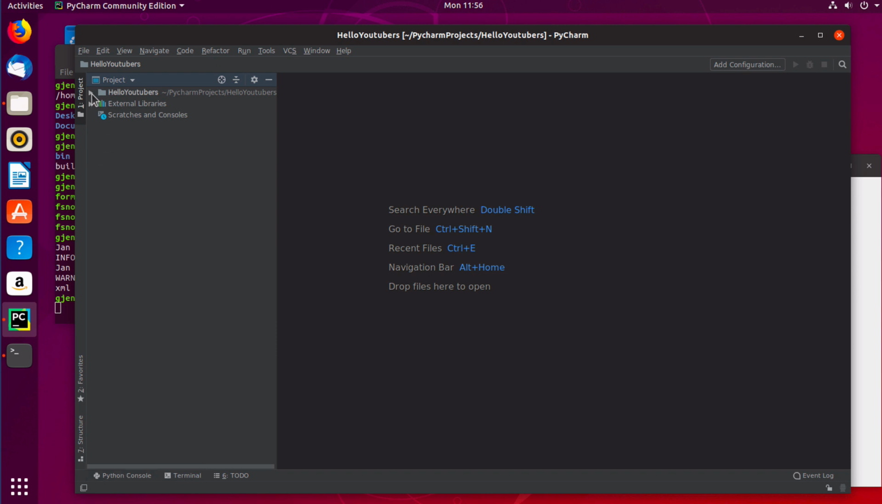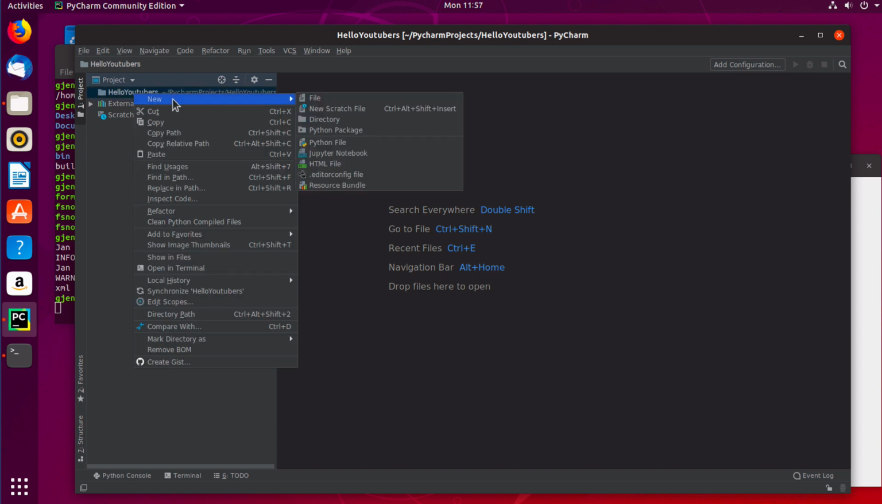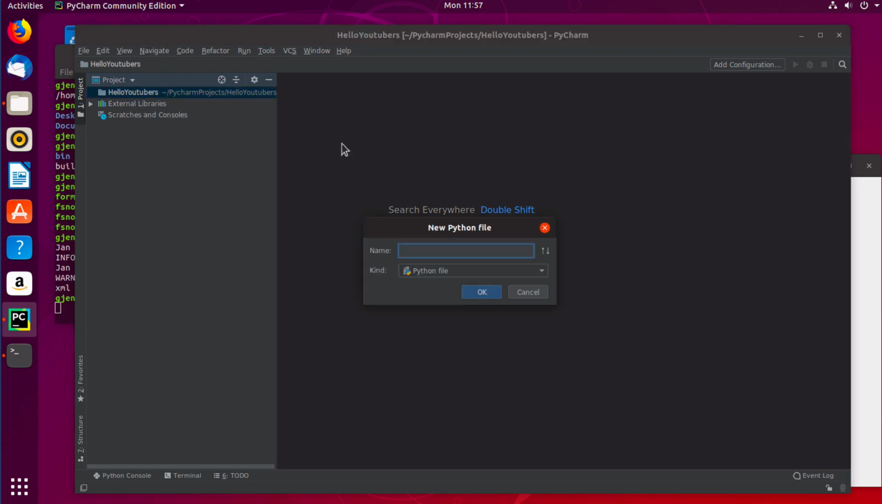So right now we go to the name of our project, and we're going to right click and say new, and then we're going to choose Python file. That's how you create a new Python file. Type in the name of the file. You don't have to put the extension. It's going to add it for you since you chose Python file. Hit OK, and we're ready to do our first program.